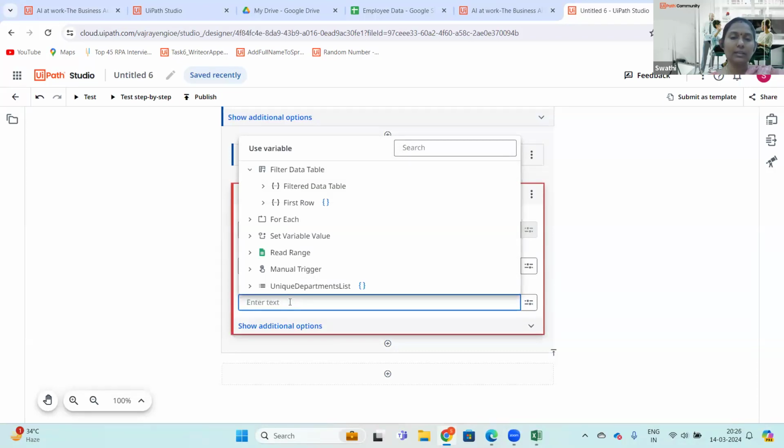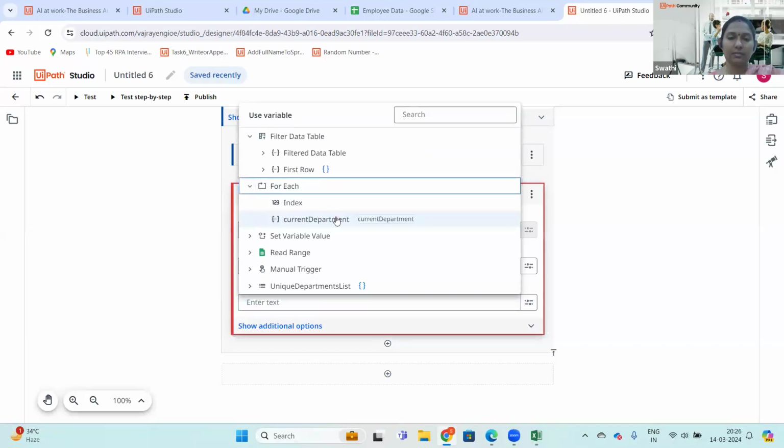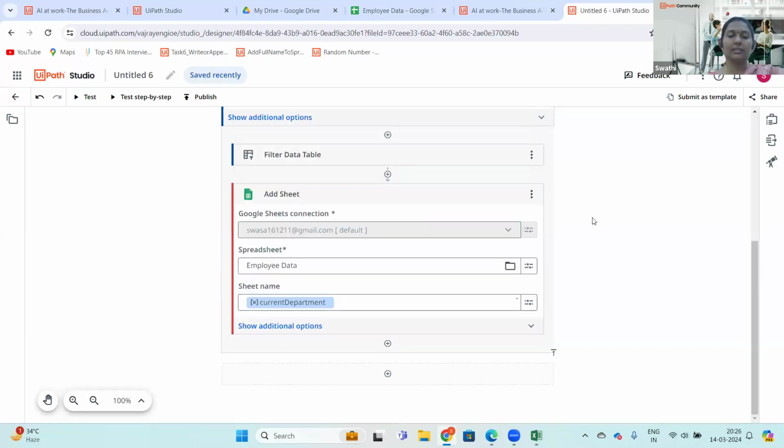Now, can I provide current department here? If I provide current department, every time the sheet name will be different, right? So where will it be? It will be in for each current department. See, this is important. So the output of one activity will be the input of the other activity. So where to take that is the important thing.